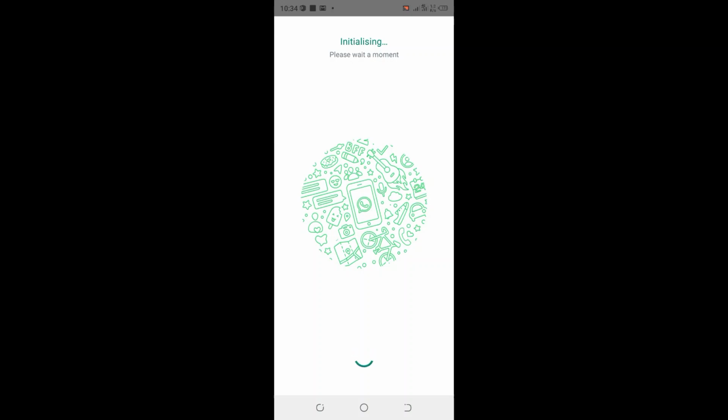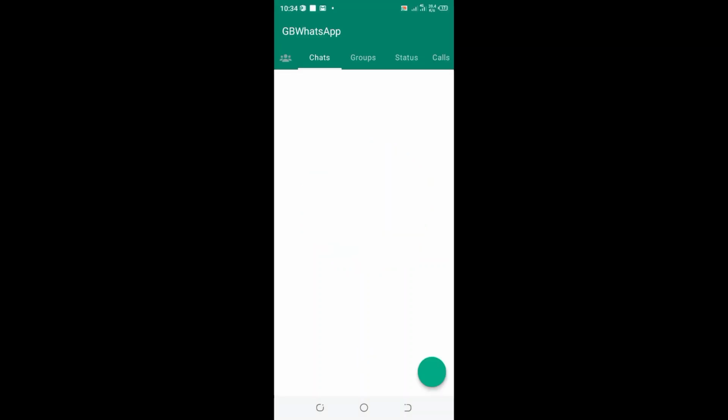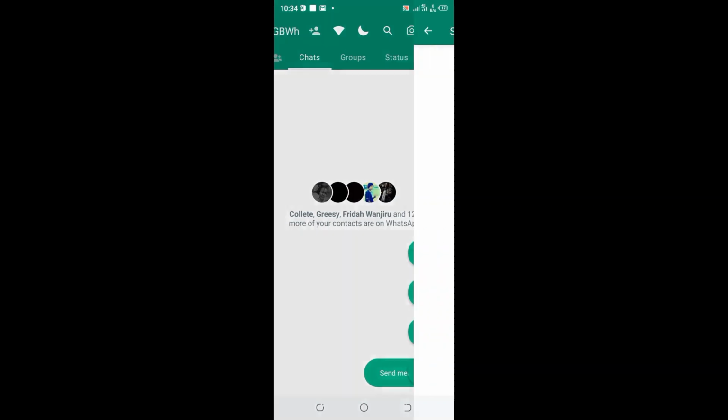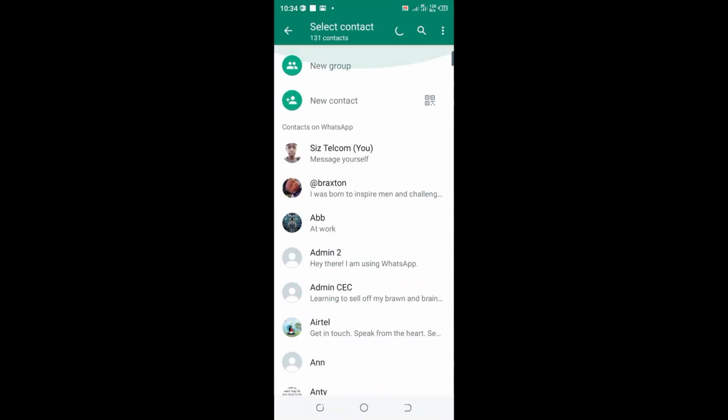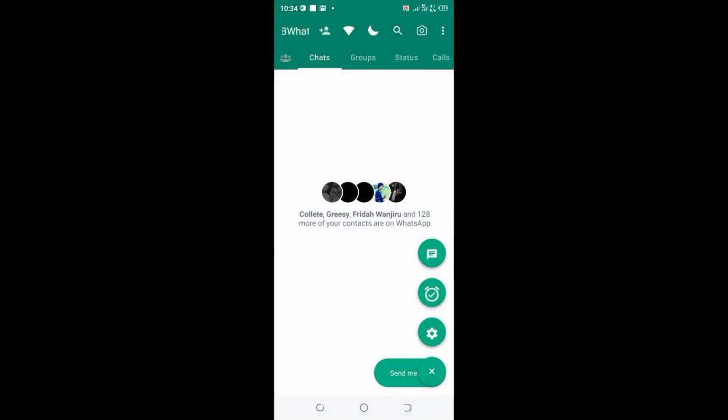account, new account. You wait for a moment to update the metadata which you have input to be updated in your WhatsApp. And now I think we are good to go. You can see my contacts here and my account is already created.